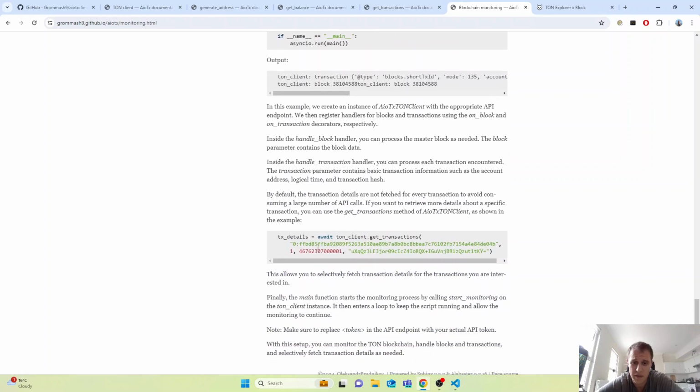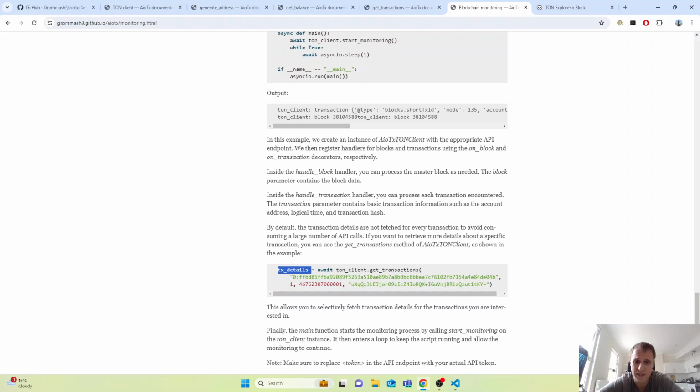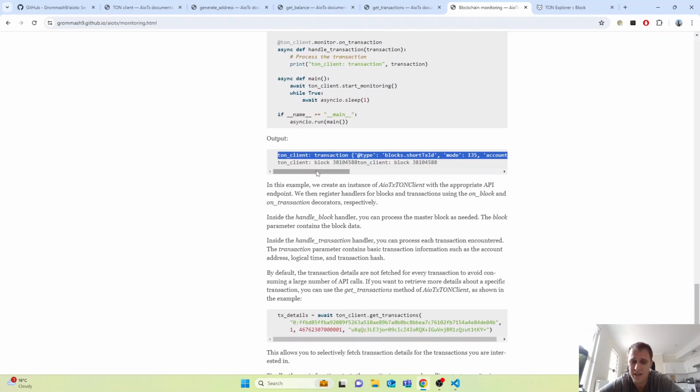And for getting the details about this transaction, you should run the get transaction method. It allows you to get like 10 or 50 transactions, but here we are using the raw TON address. The limit of transactions is 1, then the timestamp when the transaction happened, and the hash of the transaction. So that's the way we can get the details of this not very detailed transaction.